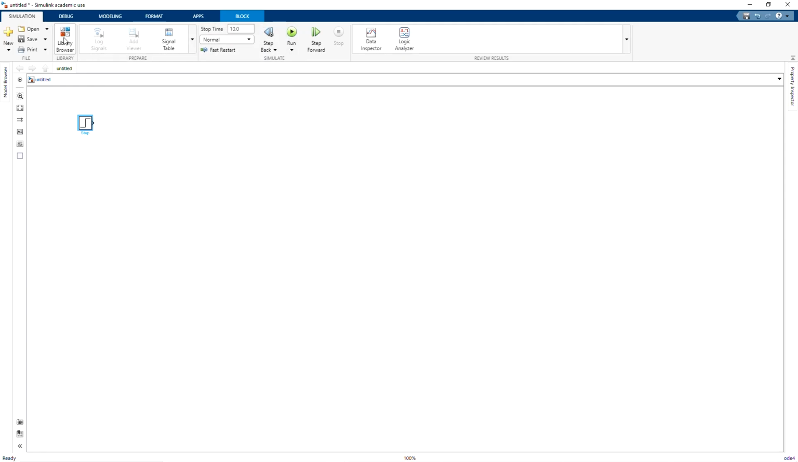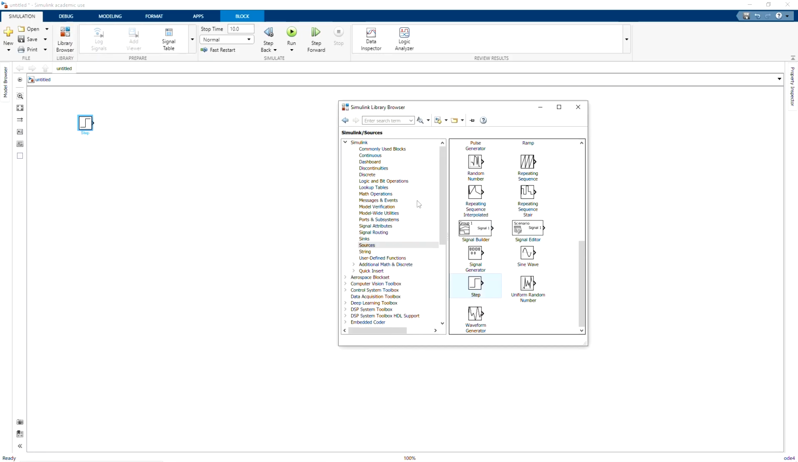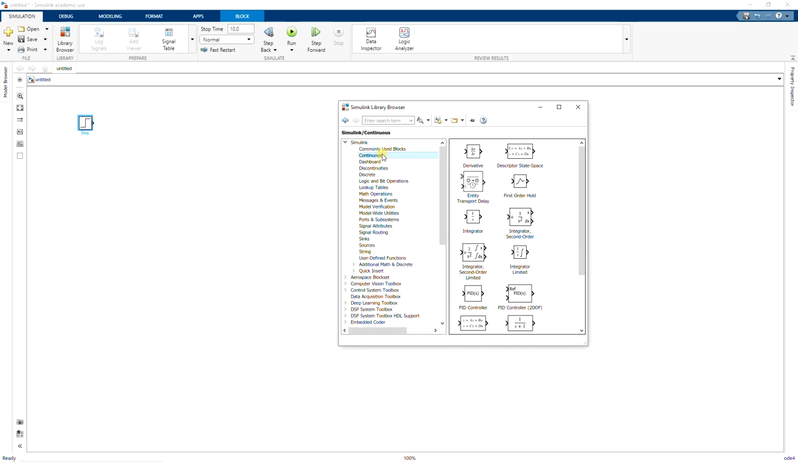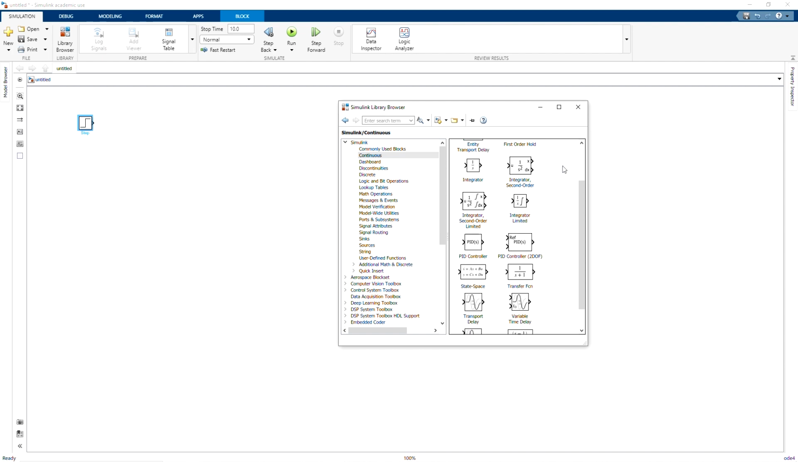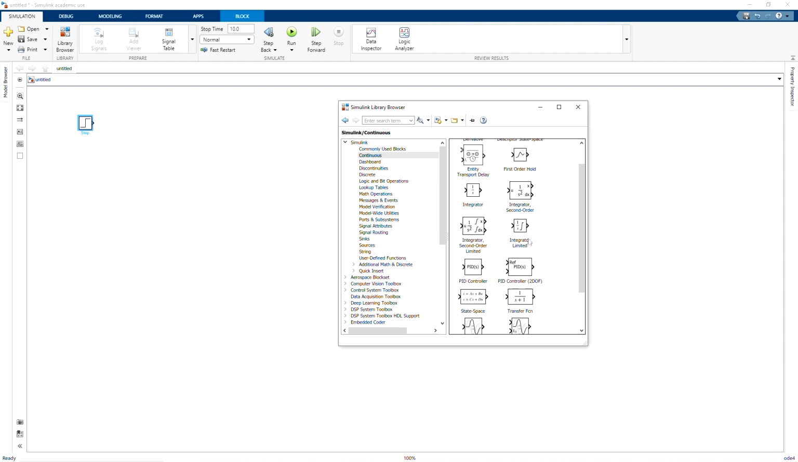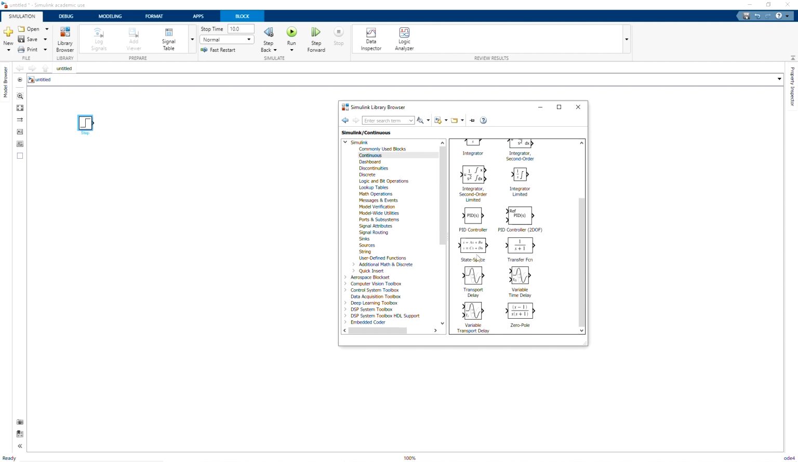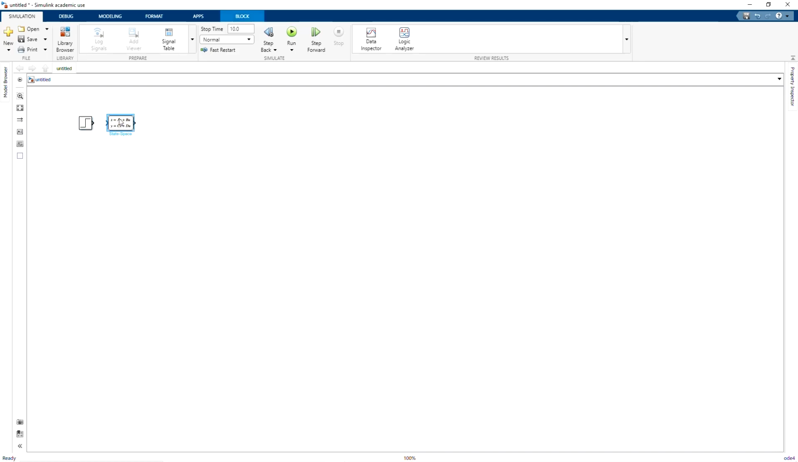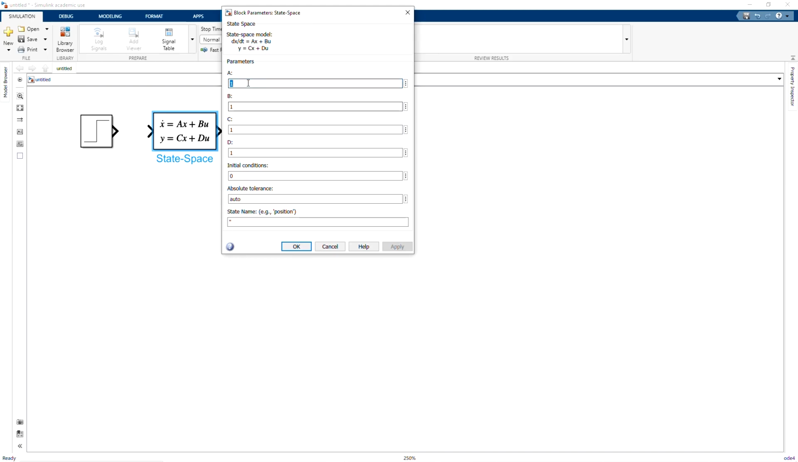Anyway, now we have to set up the model. And for that, we can go to the Continuous tab, and we can select the state space model block. Drag it here. And double click on it to set up the state space model. First, this is -1, this is 1, 1, and 0.